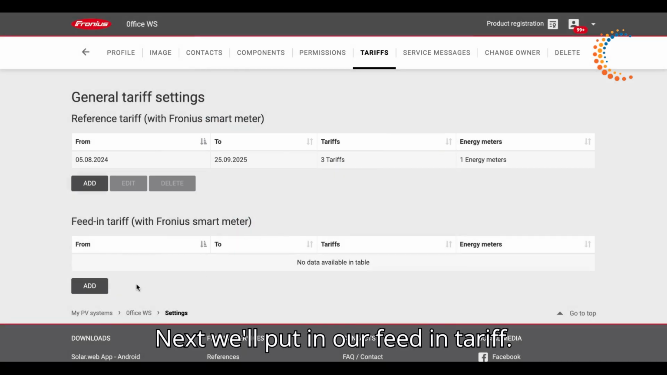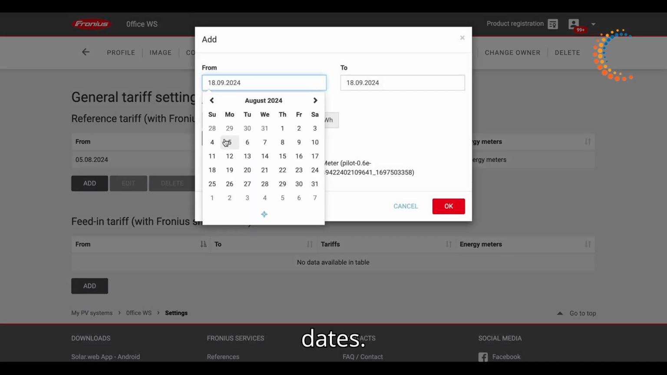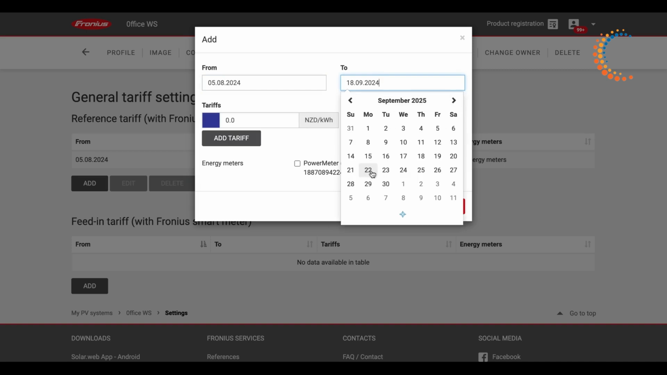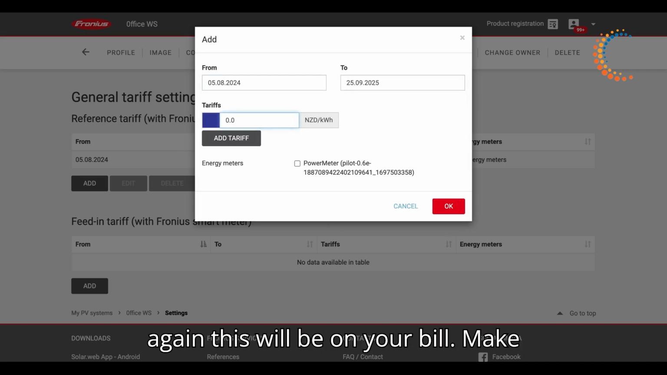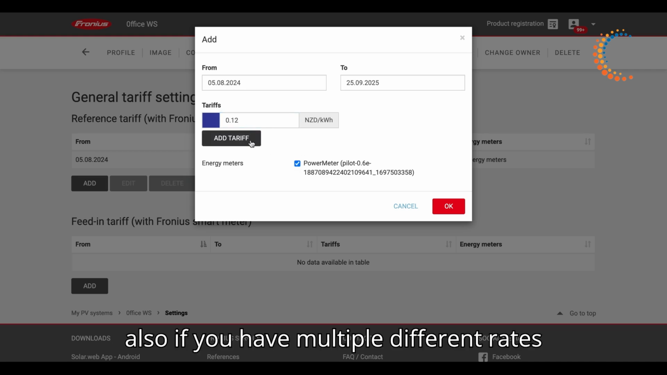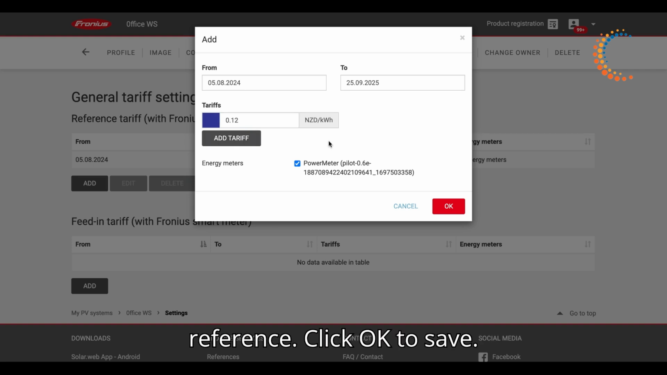Next, we'll put in our feed-in tariff. Click Add, put in your dates, and then put in the rate that you are paid. Again, this will be on your bill. Make sure to click Power Meter. And also, if you have multiple different rates for your export, you can add them under tariff, the same as we did in your reference. Click OK to save.